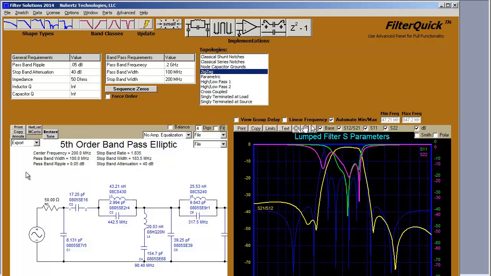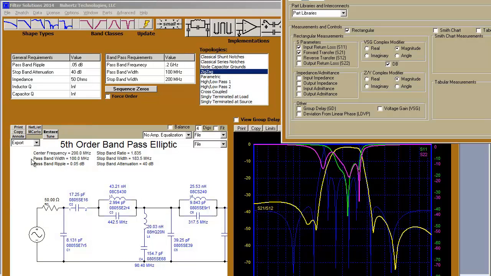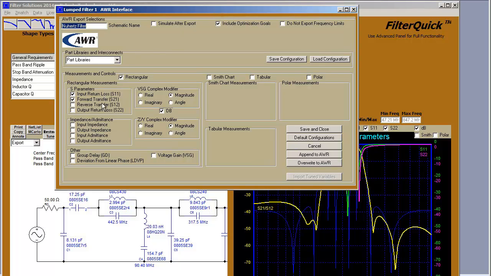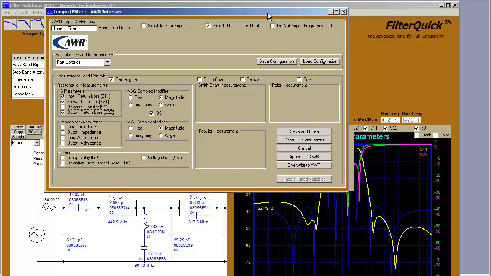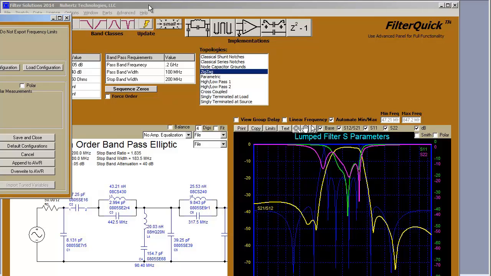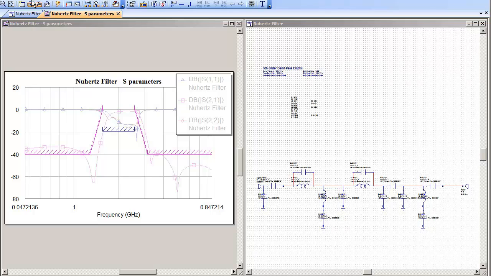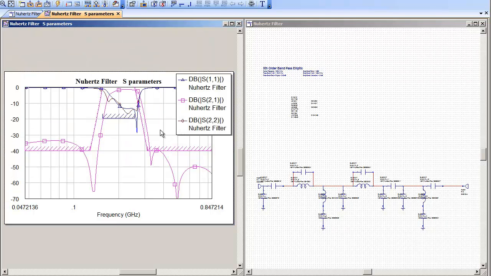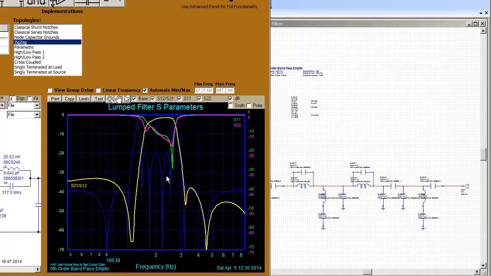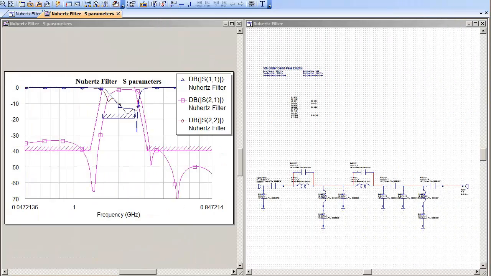Now, if we have AWR, we can use AWR to increase the design accuracy some more. So I will bring up the AWR export panel. This is in the default state. I'll select S22 in addition. Now, so that you can see the export, I will remove, and I will now export directly to AWR and simulate. And the first thing that we see is the S parameter simulation is a match for the Nuhertz S parameter simulation, which is a good thing.